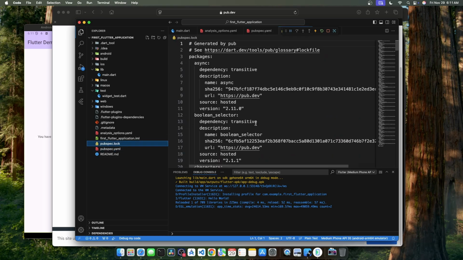Now, the next file that we will look at is the pubspec.lock file. As the name suggests, this file locks the versions of the dependencies used in our Flutter project. So this file ensures that everyone working on the project uses the same version of the dependencies. This file is managed automatically and we don't have to edit it manually.